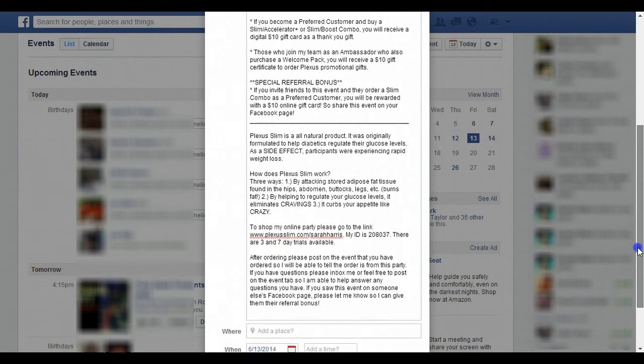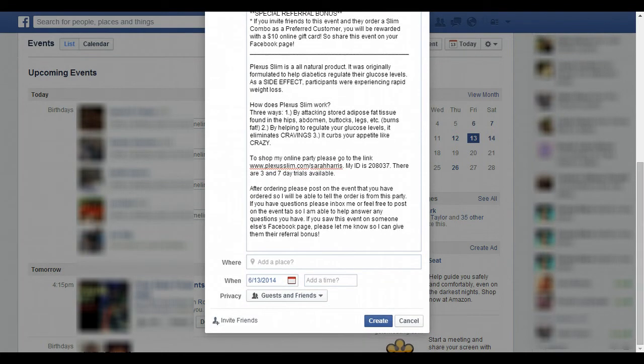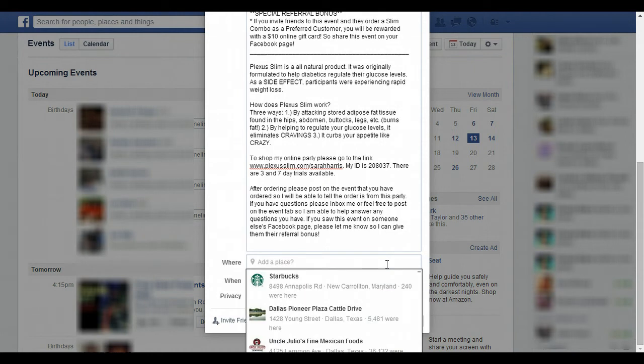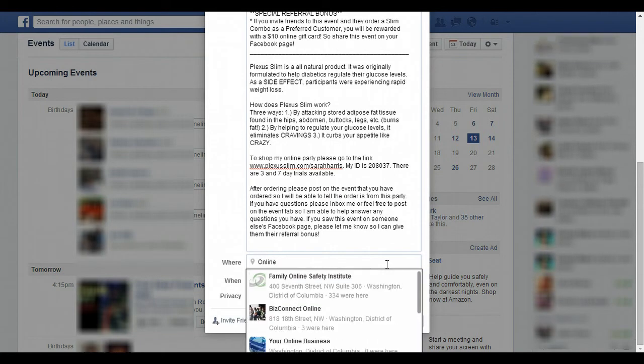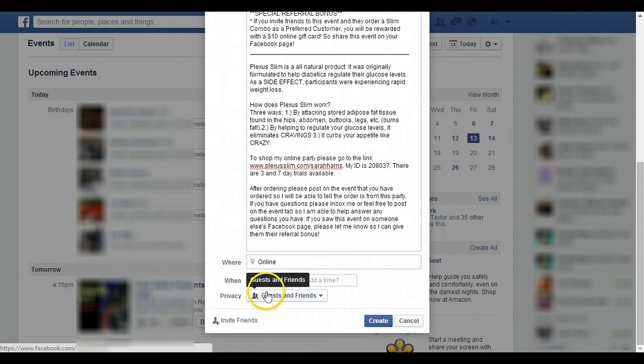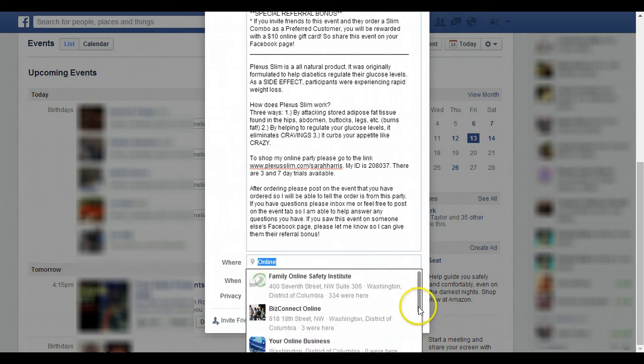So that's just the quick thing. You can see it extended the event screen out quite a bit. For the place, you can write whatever you want. I usually write online so people aren't confused. And then if you were hosting it at someone's house, you would put the address in there. You can see different things popping up all over the country, because I was in Dallas a few weeks ago at the convention, so Dallas stuff is popping up.